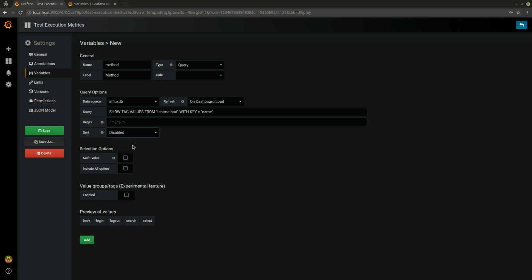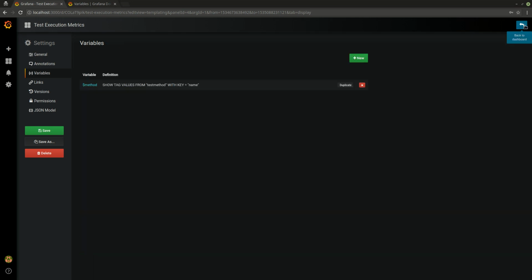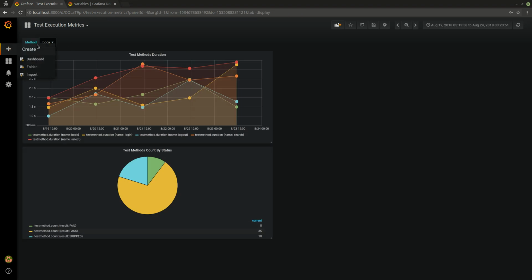I'd like to sort it alphabetically. Sometimes I might want to select more than one method name, so I need that ability, so I select multi-value. Sometimes I might want to select all, so let's select that option as well. So added, and you should be seeing it here. You can select any specific method you want, so that this chart refreshes and shows only the corresponding data. Let's update this chart.